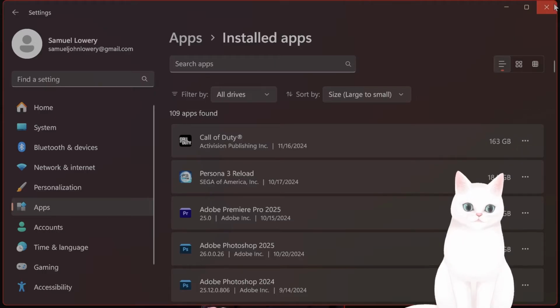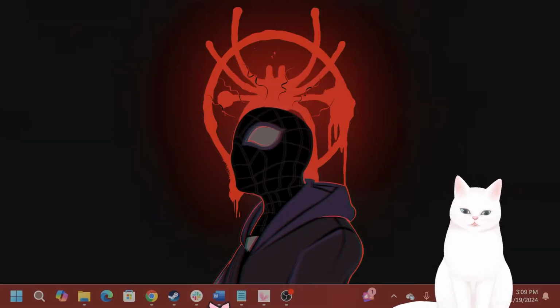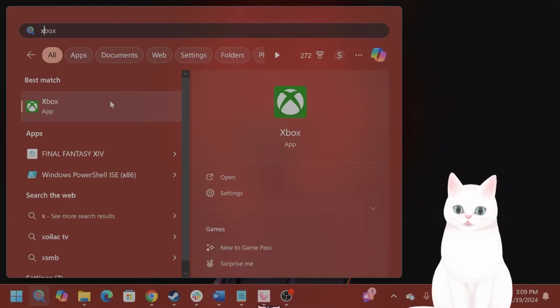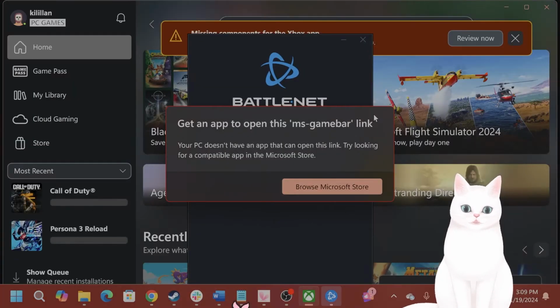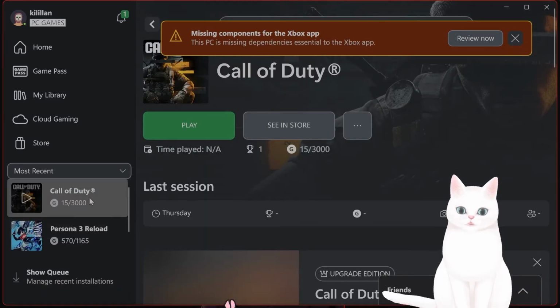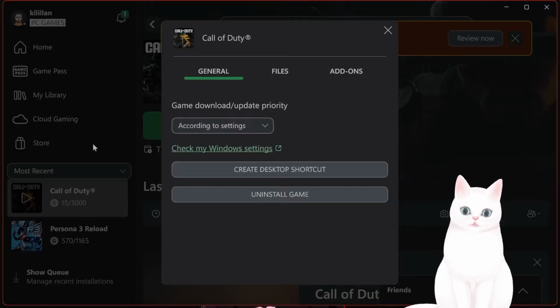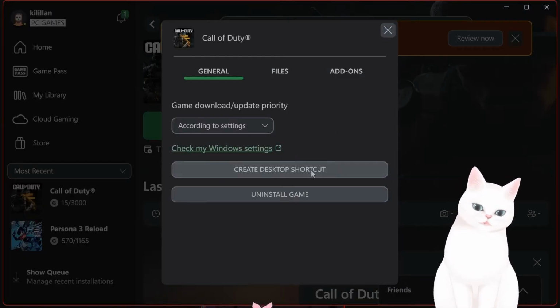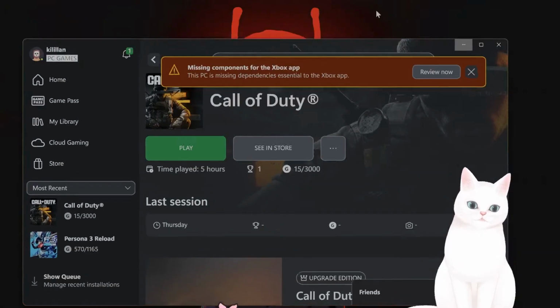The next thing you want to do is run the game as administrator. Now, how to do that with Xbox Game App? You open up Xbox Game App. Let's ignore that for now. Right click on Call of Duty. Go to manage, say create desktop shortcut.